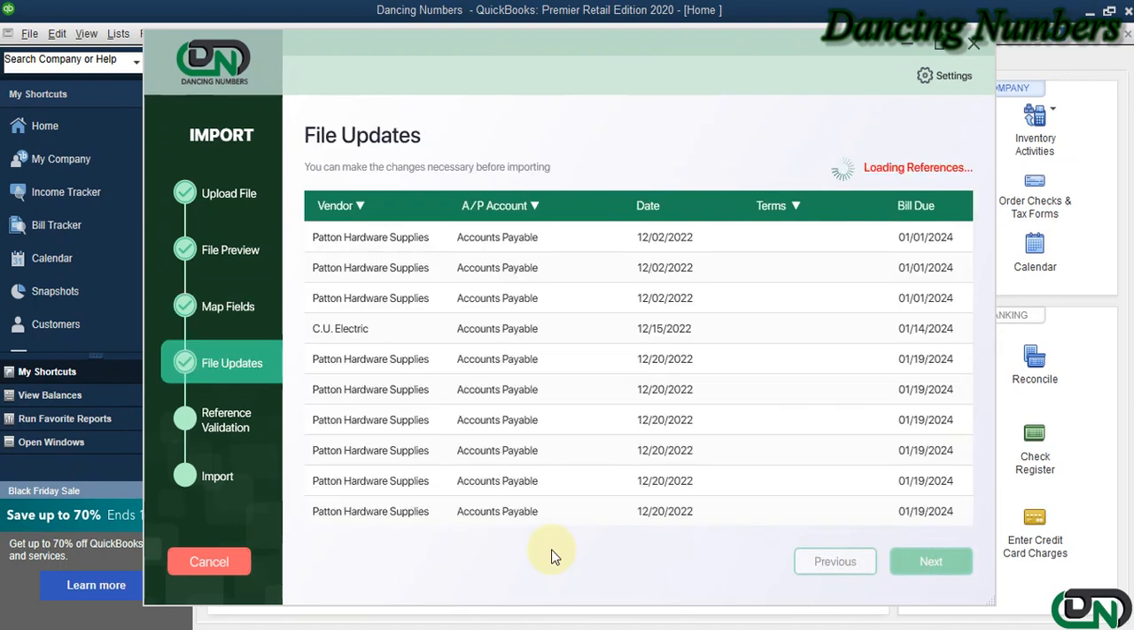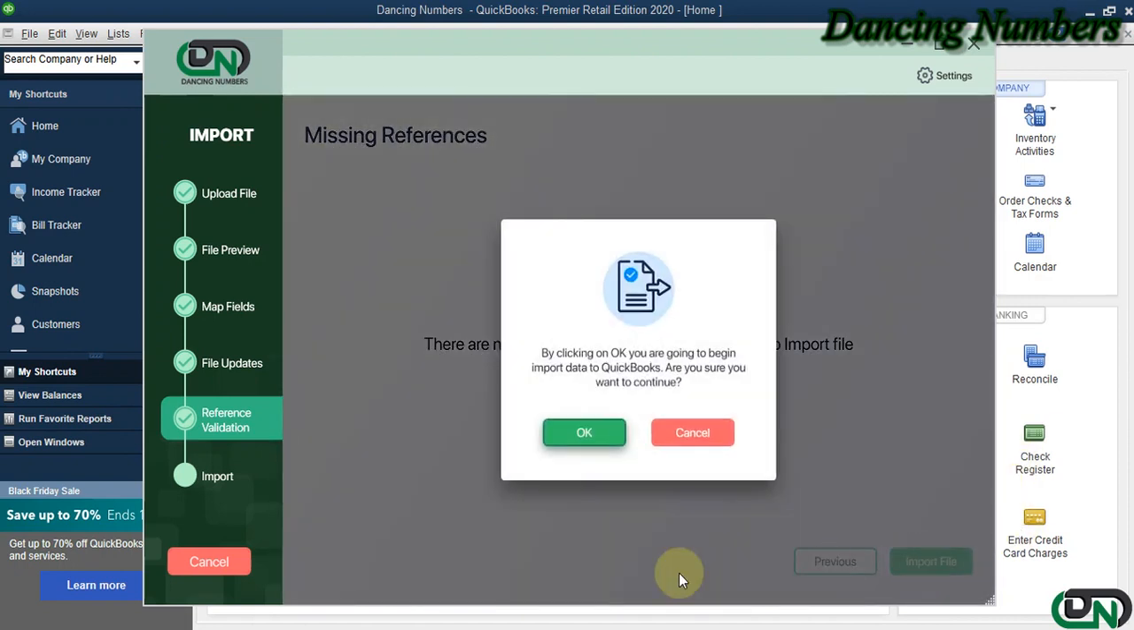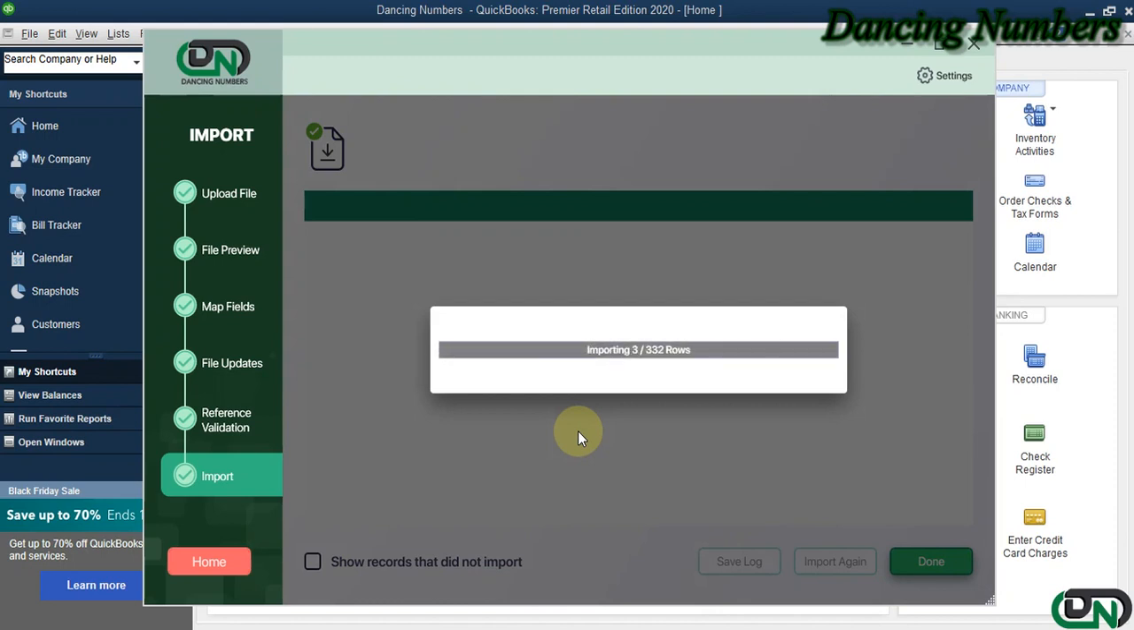And click Next. Now the file updates screen shows the information based on how we have mapped the fields in the previous step. And we click Next. The missing references screen tells us there are no missing references, which means it's referring to any new customer, vendor, or accounts or the new items if they are there in the Excel sheet. Now we can proceed further and click on Import File, click OK to the message.